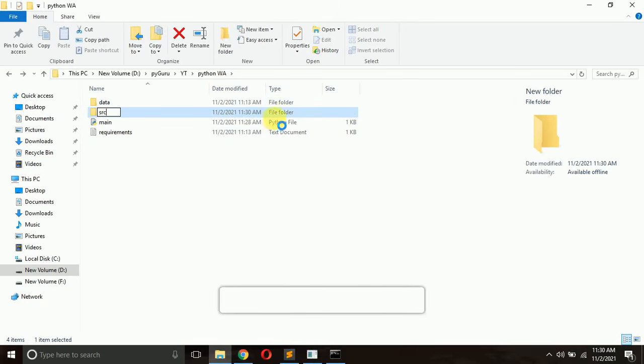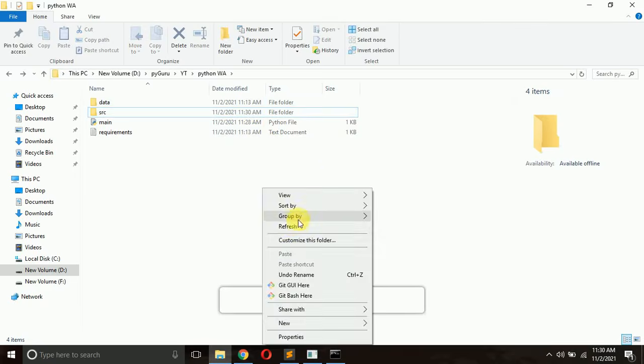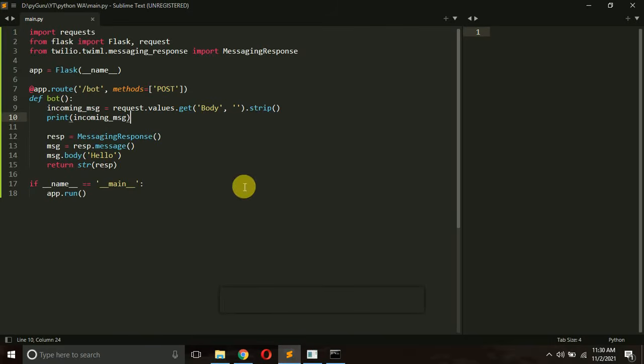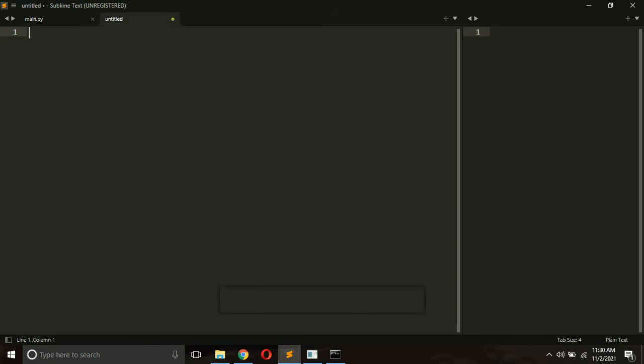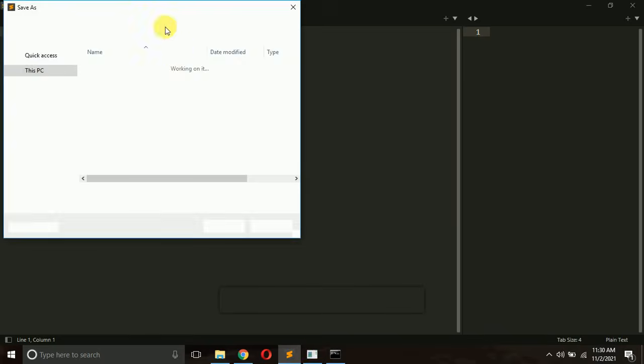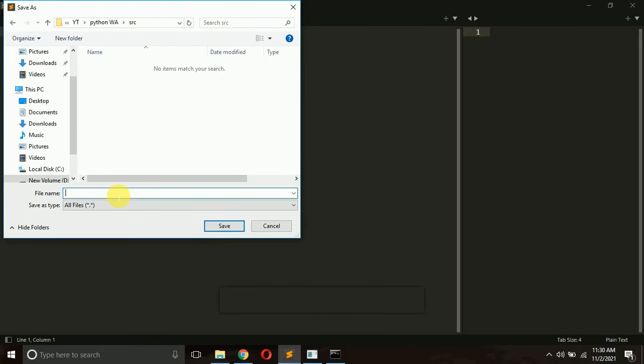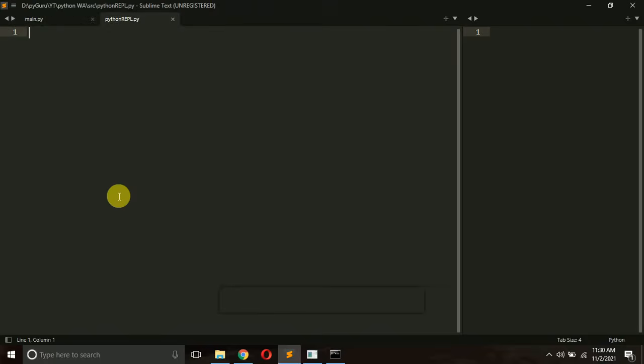Now this src folder will contain all the code for using which we can run Python on WhatsApp. So just create a new file here and save it inside the src folder. Again, you can give it any name. I will name it python_repl.py.